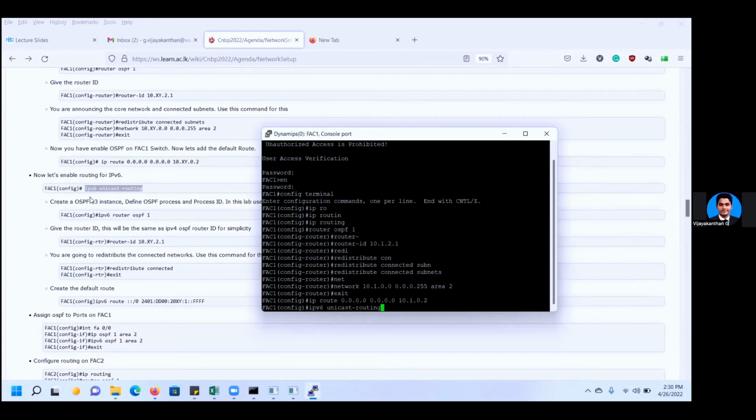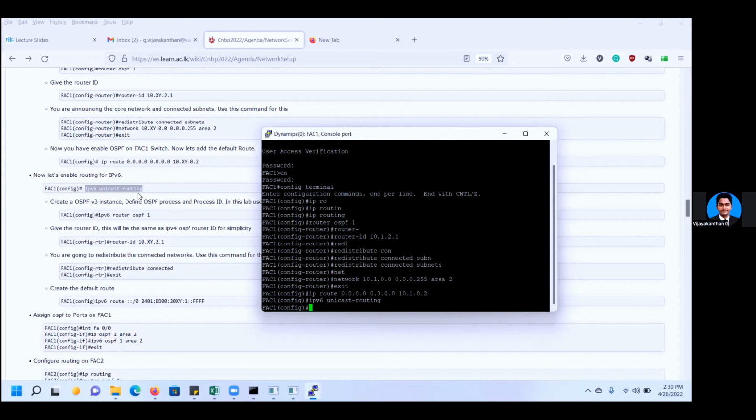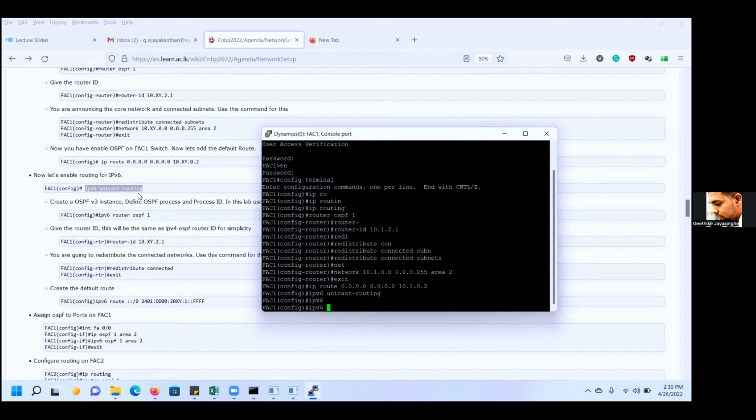This FRAC1, okay. This is unicast routing. In IPv4 it is IP routing; here it is IPv6 unicast routing, no? Yes, IPv6 unicast routing, because you have to enable IPv6 on the router. Otherwise, IPv6 routing is not working by default. So you have to enable IPv6 routing. That is why you have to type that command.